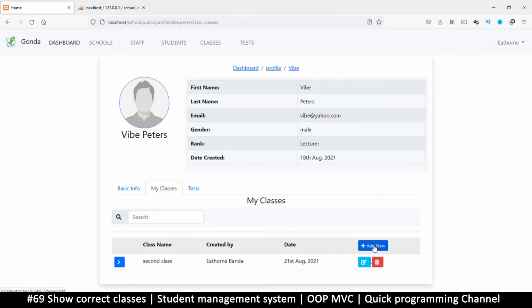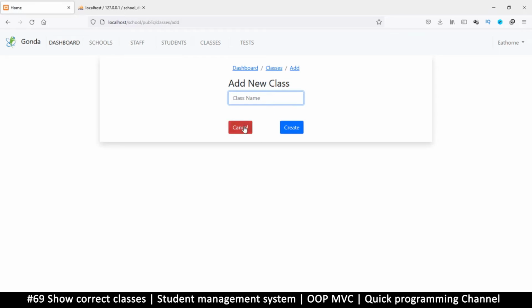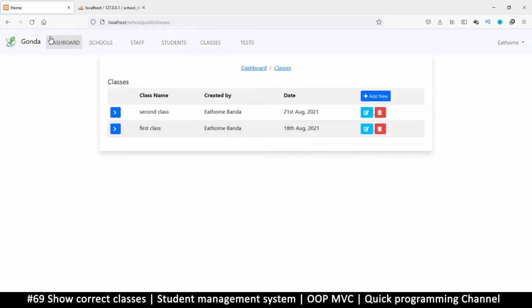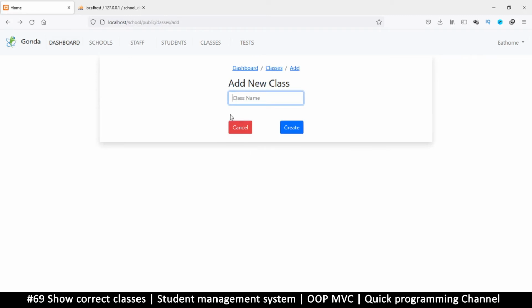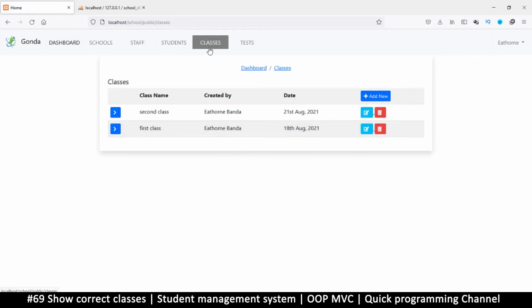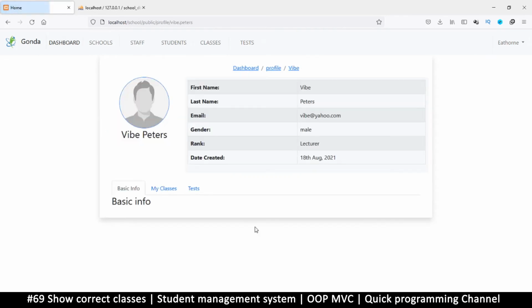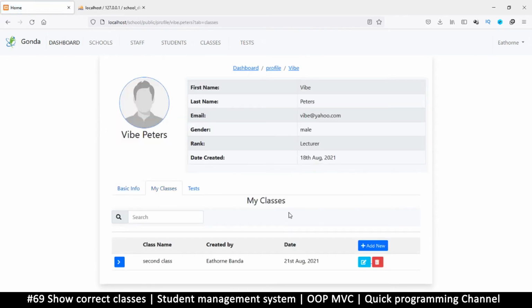So here, if I click on add new, this will add to classes and it will take me here. But let me do this here. I've gone back. Where is this? There we go. Okay. So also the edit and delete of classes should be regulated.